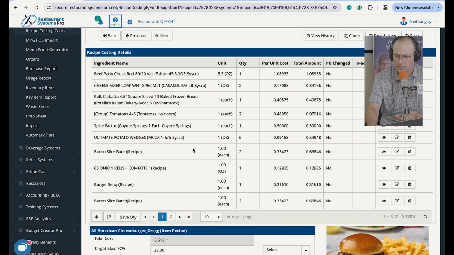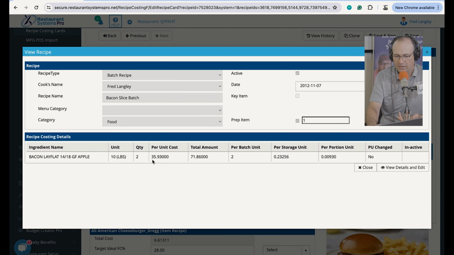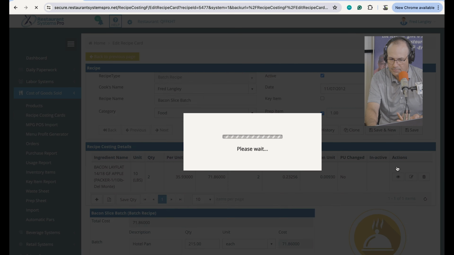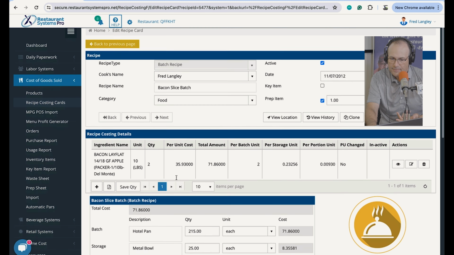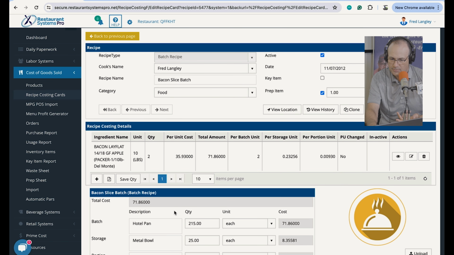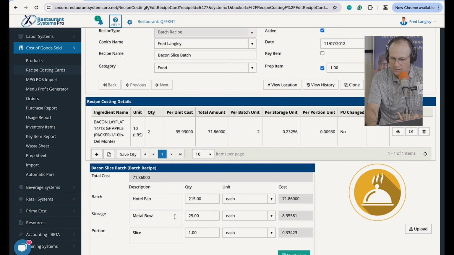Now, if we're looking at the software, I can click this eyeball, and it tells me we said 20 pounds of bacon, 2 10-pound cases makes... Let's see here. If I go view, I can view the recipe and go through that. So we're saying, hey, this 20 pounds of bacon in this recipe makes 215 slices. And we've even made it to where it says, hey, we have these metal bowls that have 25. So you can completely customize this.